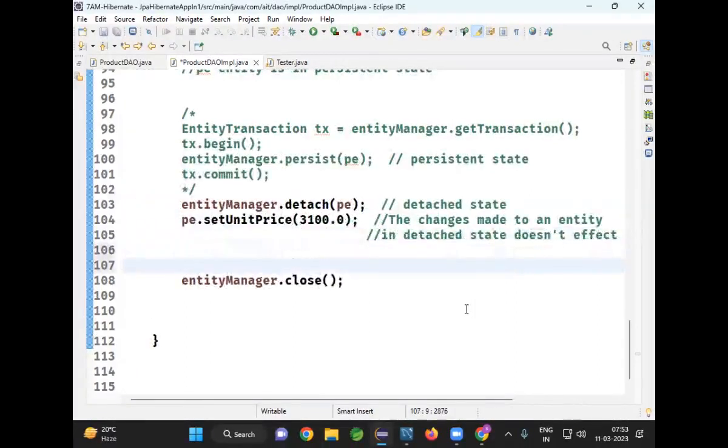But I told you, can we move an entity from detached state again back to persistent state? Yes, we can do that. What's the method I need to call? Merge method. Observe here. But do remember, merge method I need to call within transaction. Merge means updating. Merging, updating, both are same. For updating, for inserting, for deleting, what is required? Transaction is required.